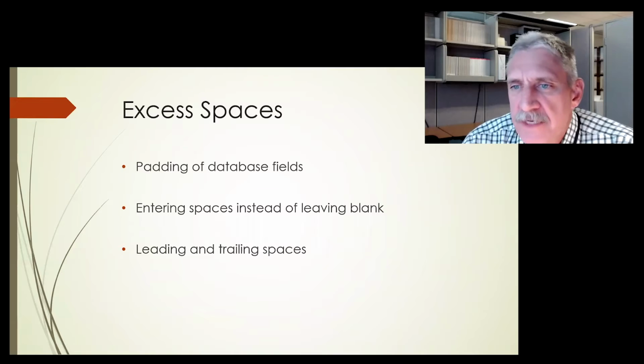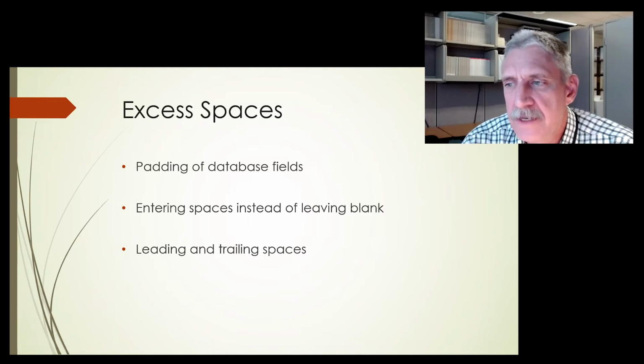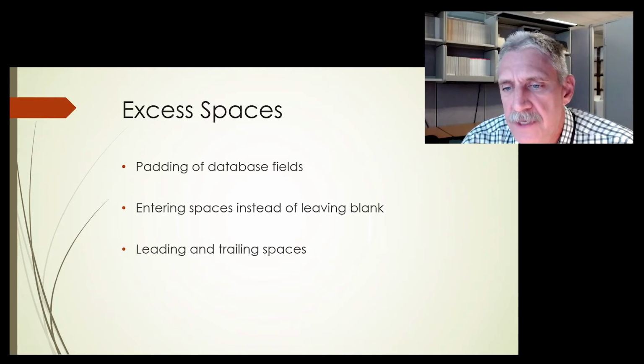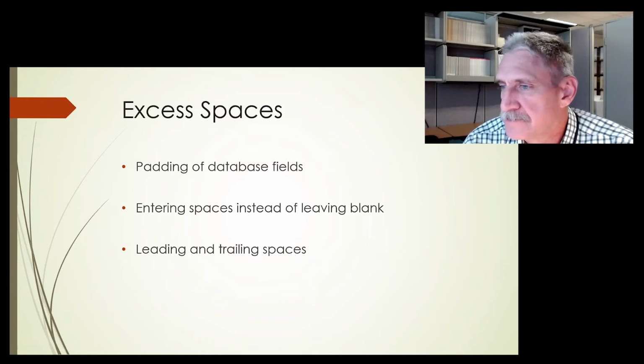One of the big problems I find is that database fields have been padded. For some reason, they've typed in a space at the end of a name, space at the start. Some database fields might be set up so that if it's 8 characters and you only type in 6, it automatically puts 2 more spaces at the end so that everything in that field is 8 characters. That's a database issue. You're probably not going to be able to fix it, so go ahead and get rid of the spaces. There are people that will put in spaces instead of just leaving a field blank. Don't know why, it happens though.